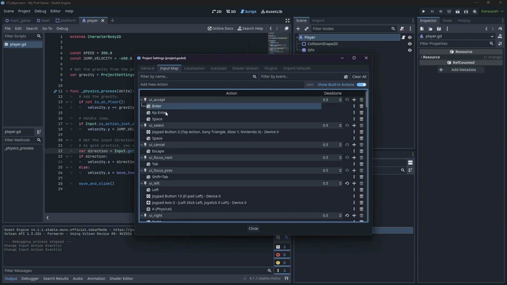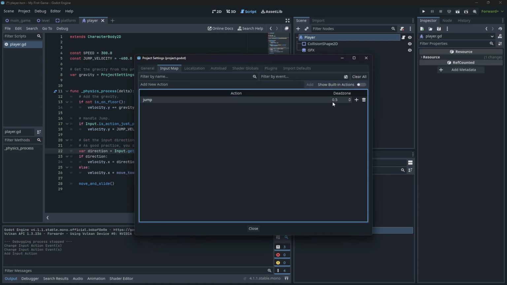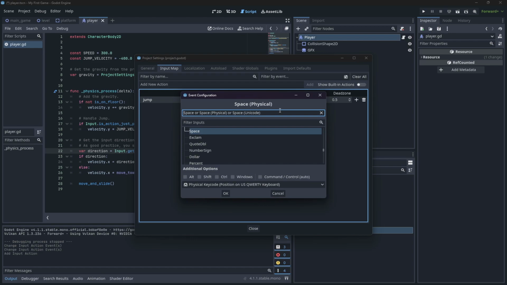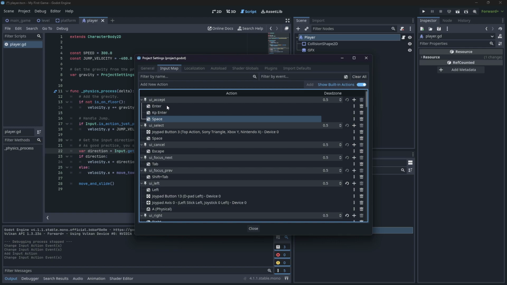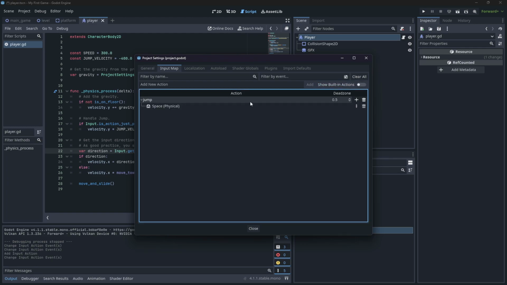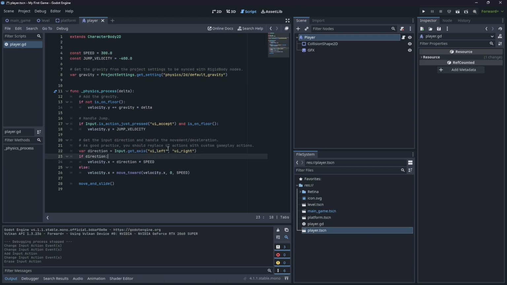Now you could also delete these if you didn't want them, or create a whole new action map. For example, if you wanted a jump action on spacebar, you could delete spacebar from here, call the action jump and hit add, and then add the space key here. If we press spacebar, you can see it's there and we have the space physical. But since we already have this UI accept and we're already using it, I'm just going to delete this for now, but this is an option if you wanted to do a custom map yourself. Let's close this. So now we should be able to press A and D to go left and right.